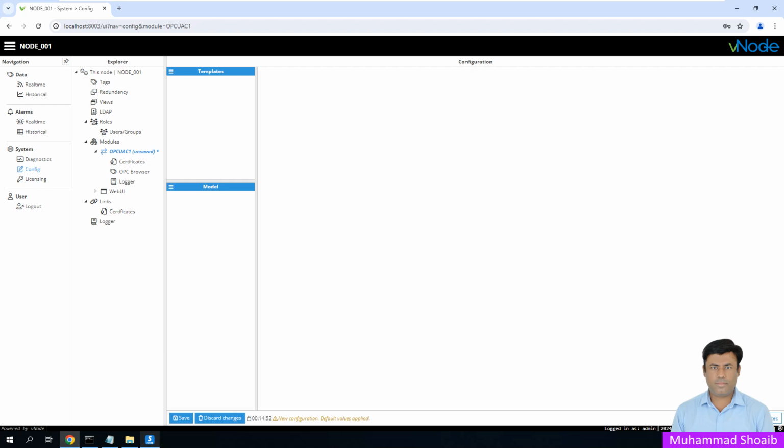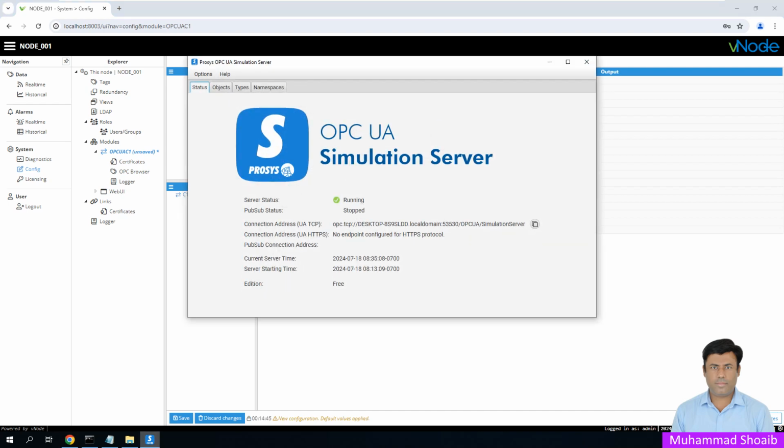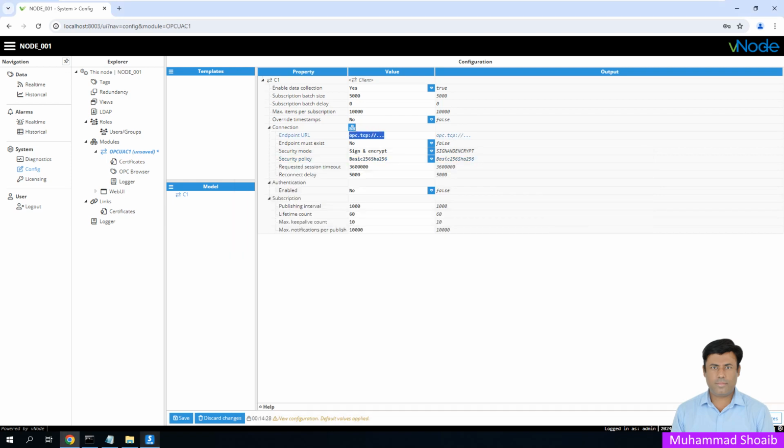Then go in the model area and click here, add a new client. For simplicity, I will just put C1 as my client name. Okay, so here we will configure our OPC UA server. I have here a process OPC UA server simulator. Here is my endpoint, this is my endpoint address. So I will copy it from here. Click copy and just paste it here.